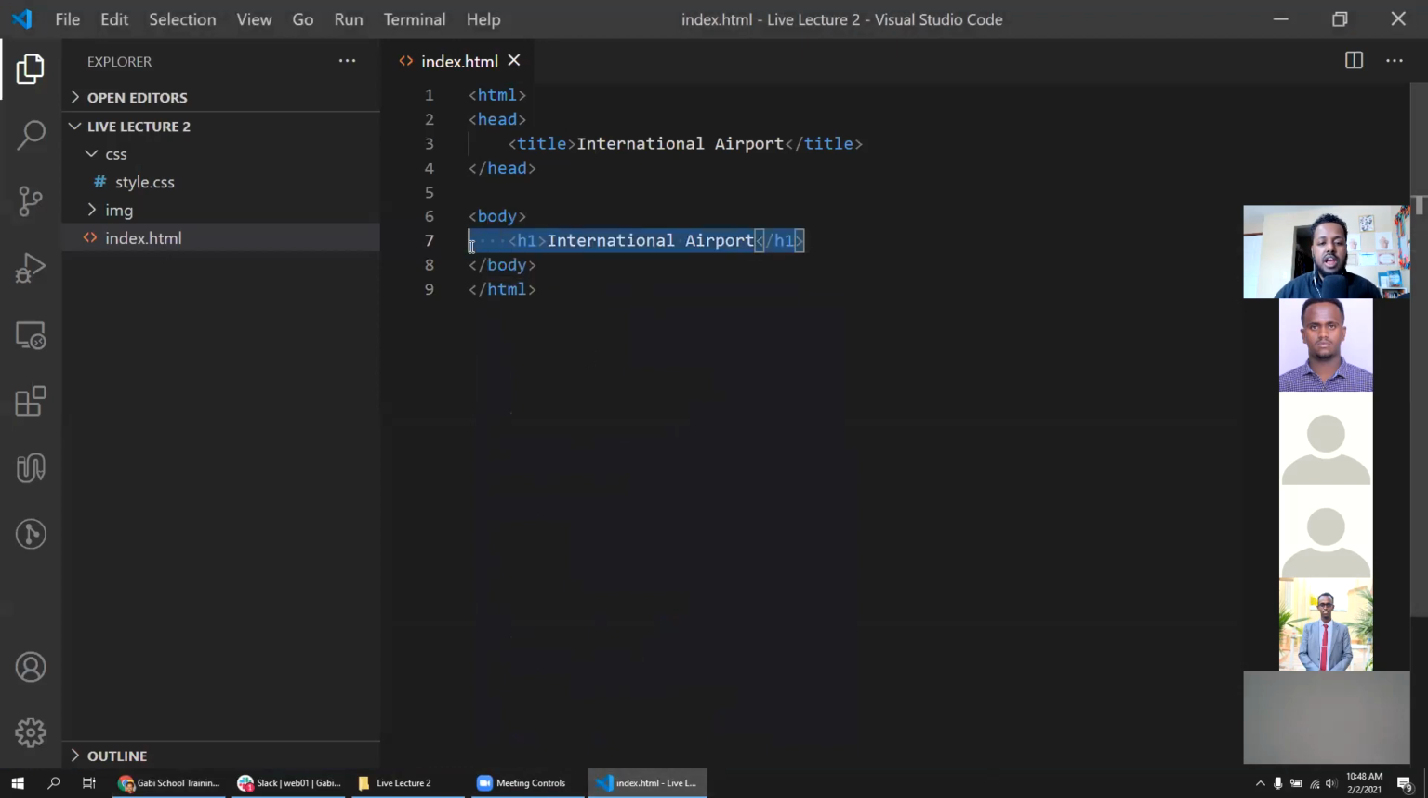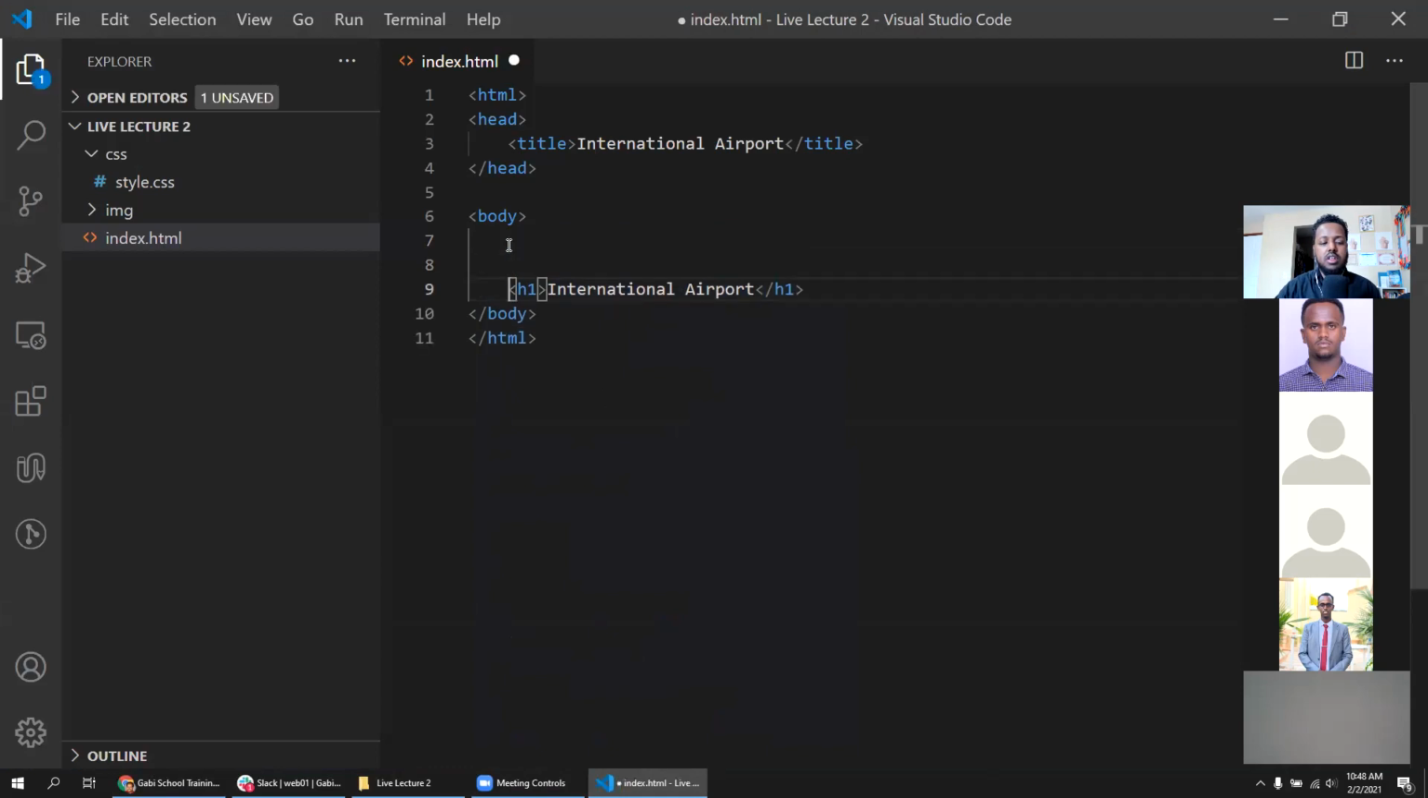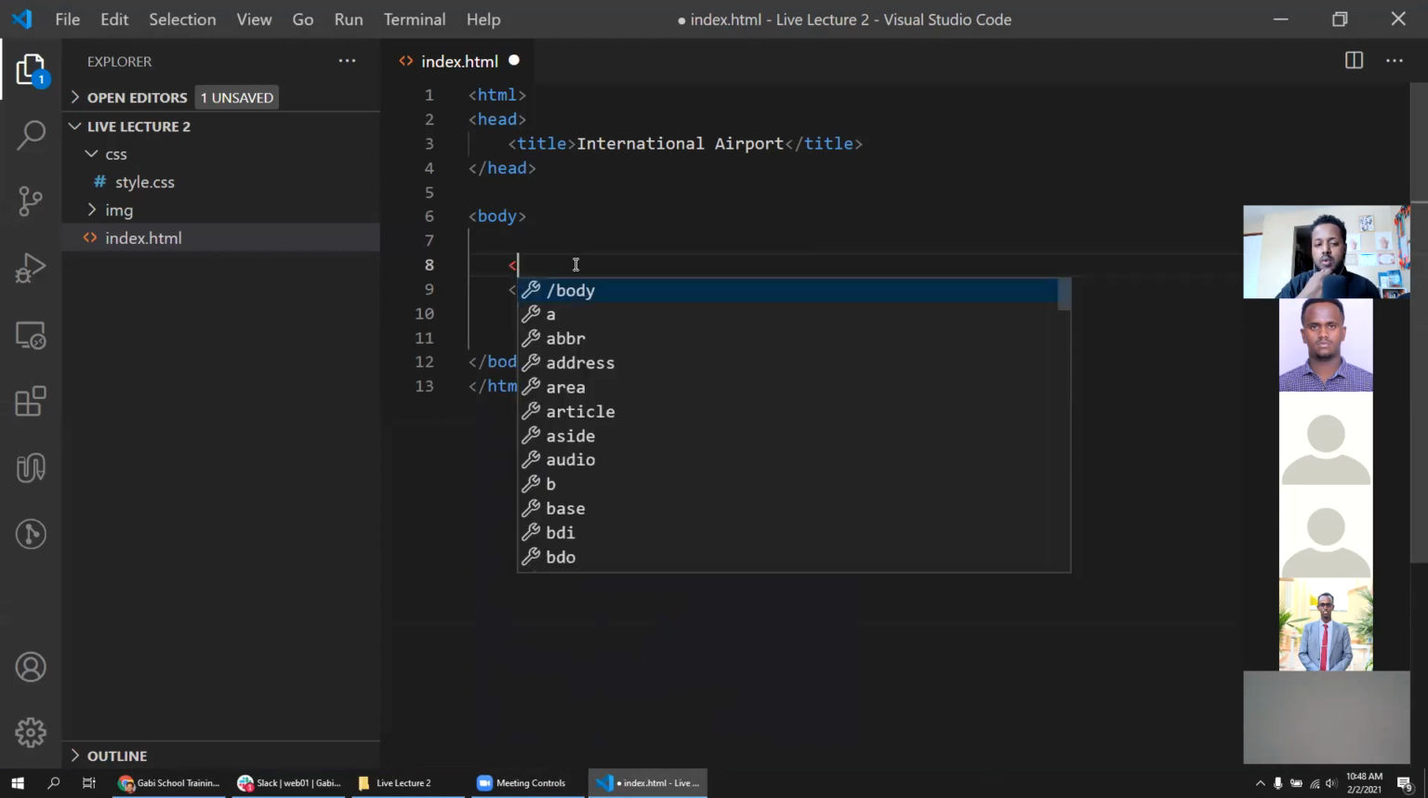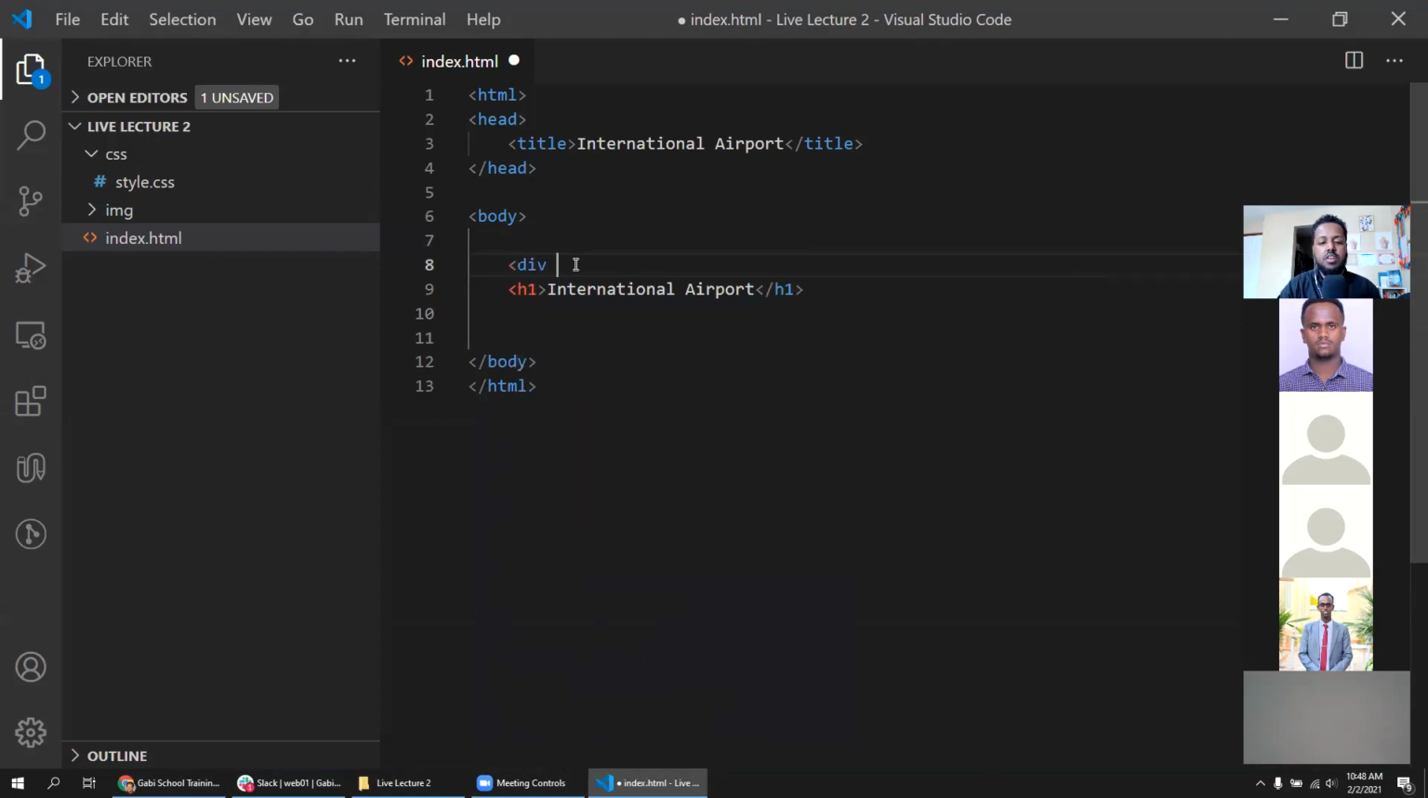So let's say we want to have this as the content. So international airport is the content. We want to put a few things around it. So we want to put a div around it. So let's put a div and give it a class of container.